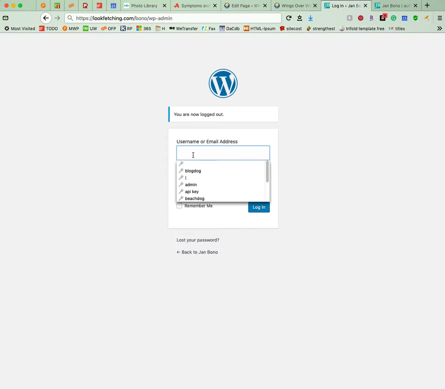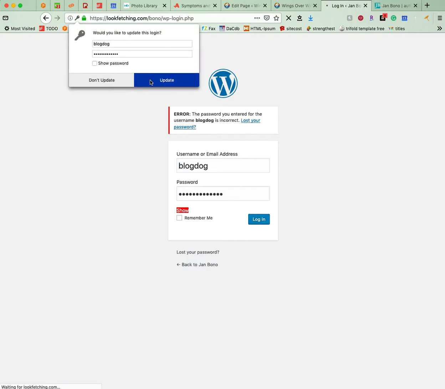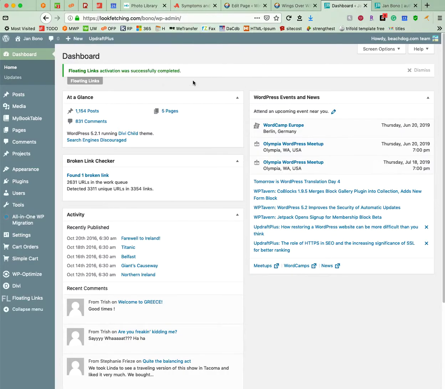You'll know you're on your login screen because you have the big WordPress W here. You're going to put in your username. I'll put in mine and password. And then log in. Of course. Let's do it the hard way. Okay. Sure, you can update that. You're going to land on your dashboard.